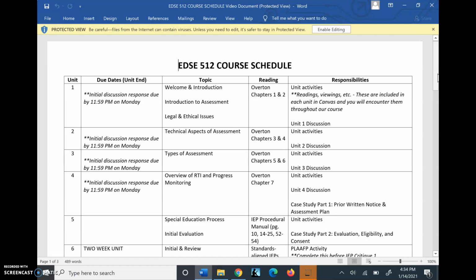You'll see that the initial discussion responses are due by Monday, 11:59 p.m., and all of that is Mountain Standard Time. And then our unit will come to a close on Wednesday at the end of the evening, 11:59 p.m. Mountain Standard, opening again with the next unit on Thursday morning. And that'll be the case for both 1 week and 2 week units. They'll end on that Wednesday, open then on that Thursday.